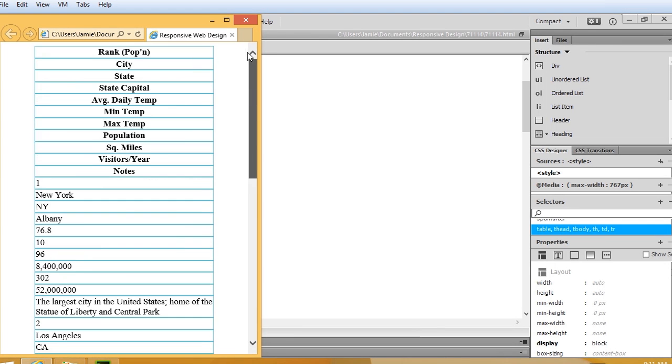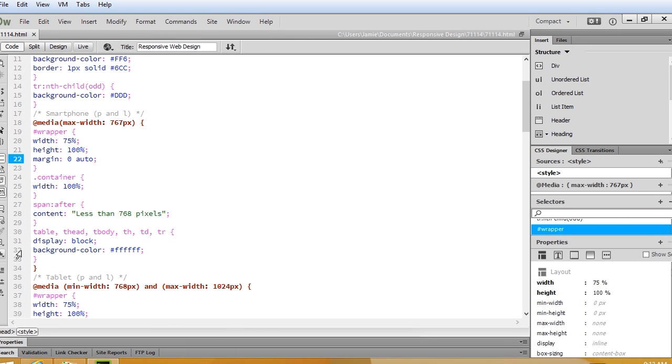Now, it's still not perfect, of course. I mean, we have all our headings up here, and it's hard to sort of parse those with the information below. But at least it's a really effective way of making your tables responsive by stacking them. And once again, that method is just to choose all the table tags, put them in your proper media query location, and then choose display block.